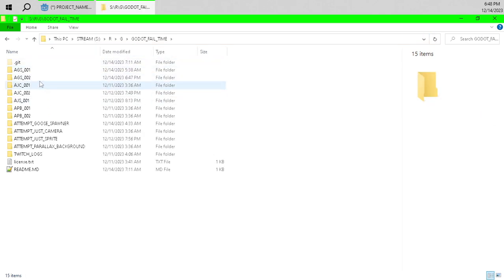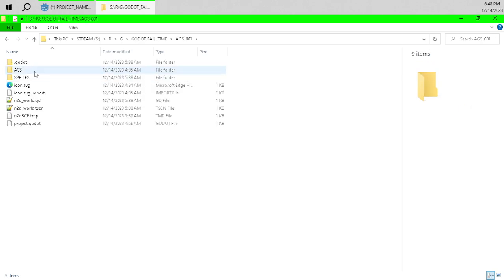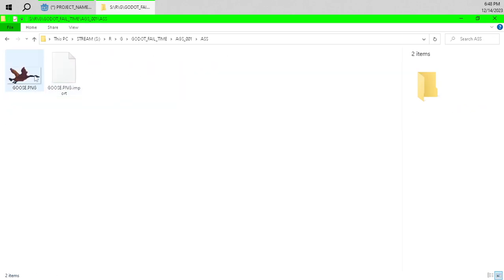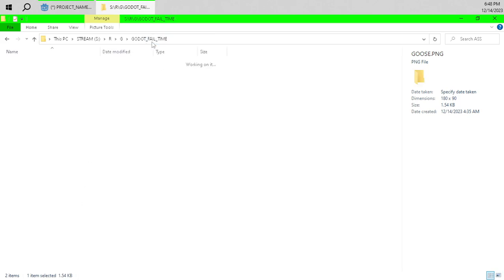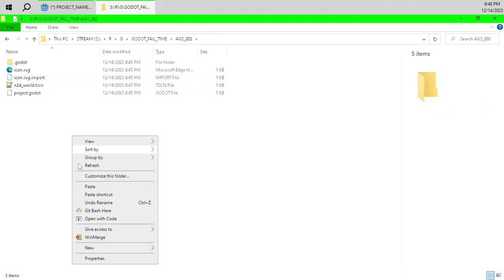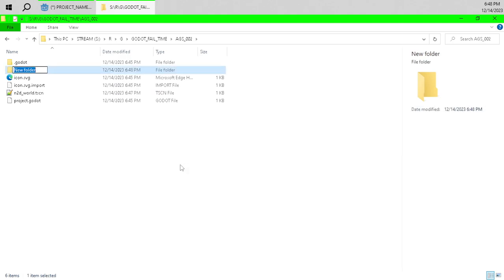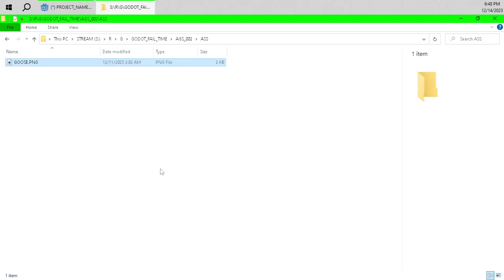We attempted the Goose spawner before, AGS1, and we had an assets folder for that, right? So I'm going to steal this Goose, and then in AGS2 we're going to go new folder, create an assets folder, just ASS for assets. And we're going to paste that Goose down in there. All right, let's close this. We don't need this anymore.